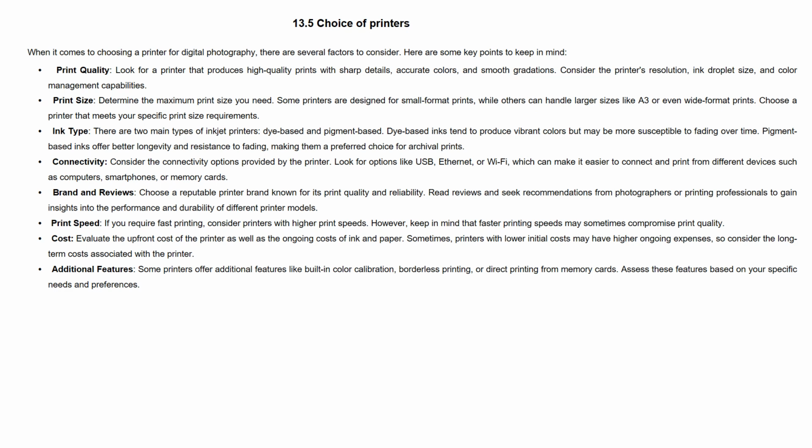Ink type. There are two main types of inkjet printers: dye-based and pigment-based. Dye-based inks tend to produce vibrant colors but may be more susceptible to fading over time. Pigment-based inks offer better longevity and resistance to fading, making them a preferred choice for archival prints.